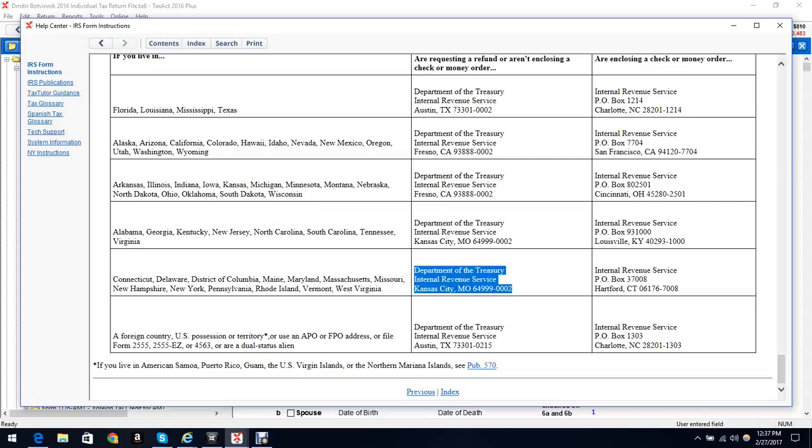Remember, write the return address, put the proper postage, go to the post office, and ask for signature on delivery or a tracking number. I believe priority mail, so you could track it and make sure they received it. And remember to keep the copy for yourself.